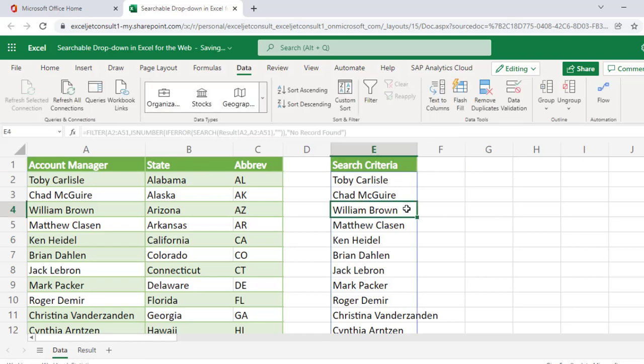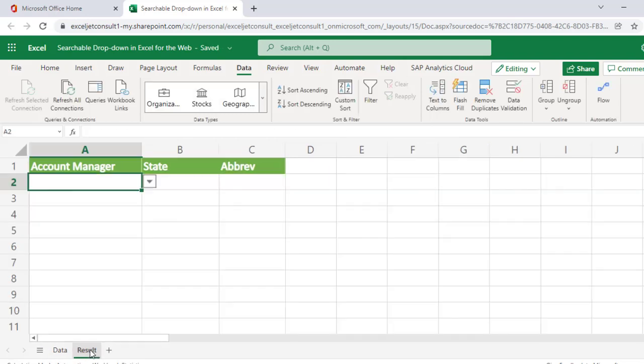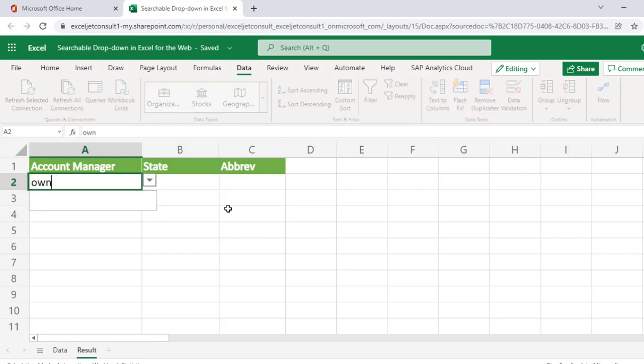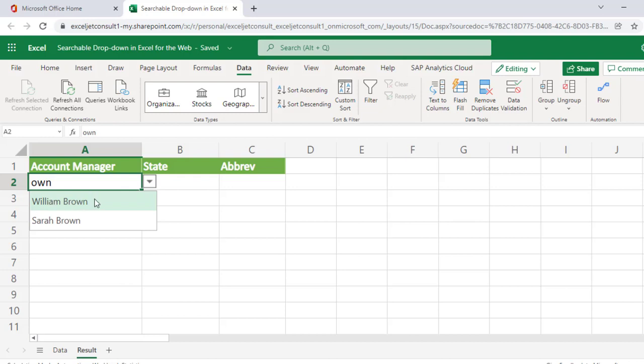All right, now let's test things out. I'm going to come to the result sheet, and in the results, let's say I want to filter OWN. I'm going to click out and come back in, select this. Oh, that's amazing. William Brown and Sarah Brown. So I can actually select one of them.